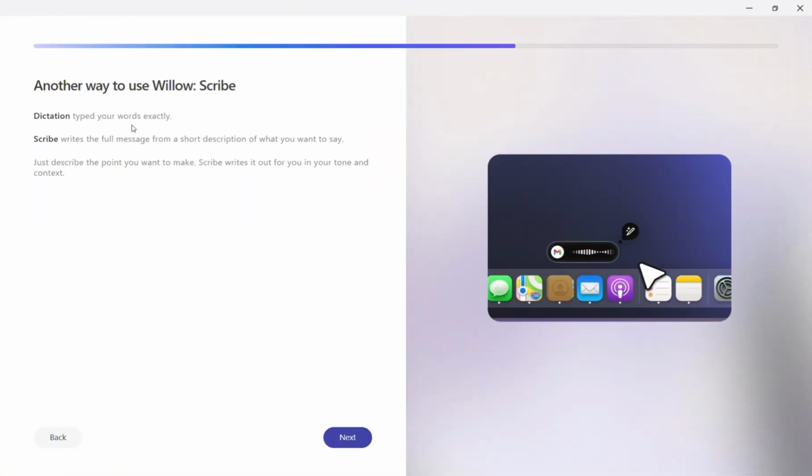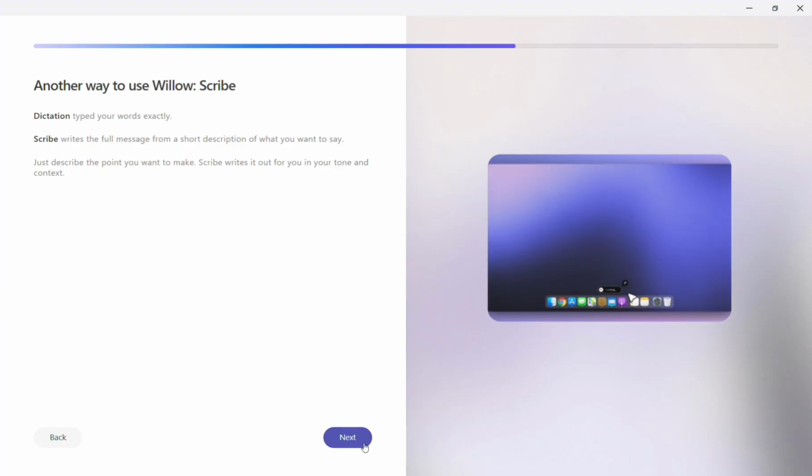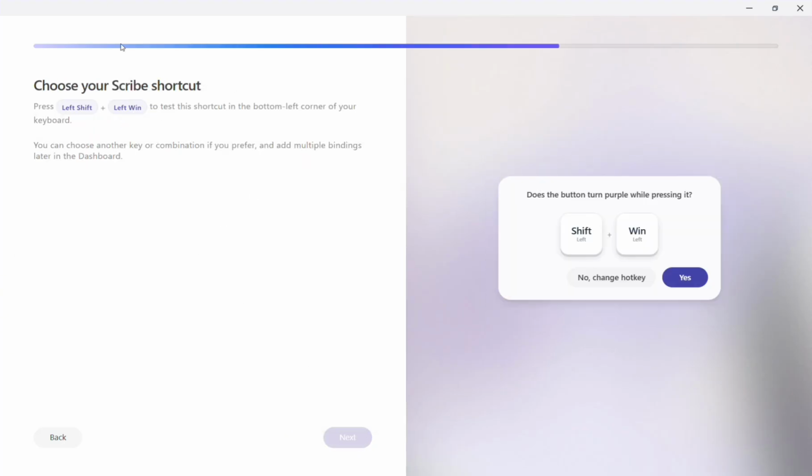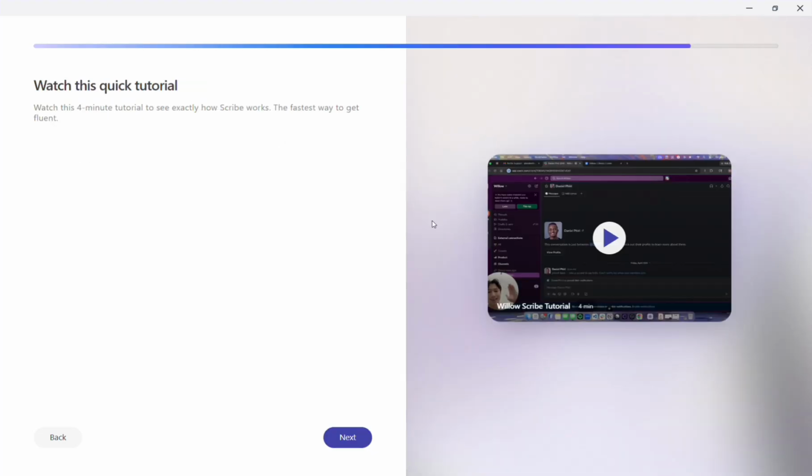Now another option here is Willow Scribe, which is dictation that types your words exactly. So you can click the next button to proceed. Now the next thing that we need to do is click the Shift key and Windows key for our Scribe shortcut. Once done, the next thing is to simply skip this part or click the next button to proceed.